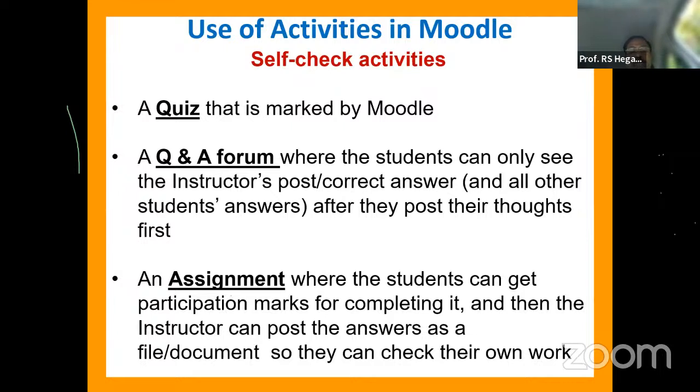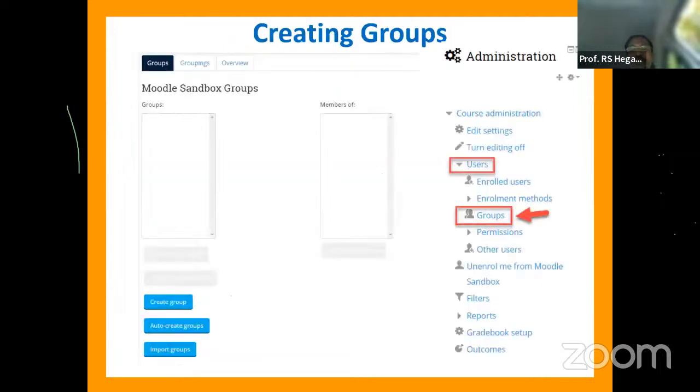Then the assignment, where the student can get participation marks for completing assignments. Again, you can set the deadline. And after evaluating, you can give the assignment marks. Assignment is also an individual activity. So this entire thing, they have shown how you can do all these settings.